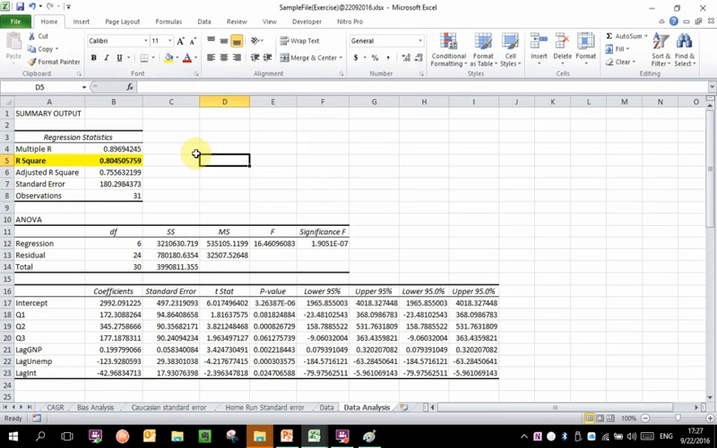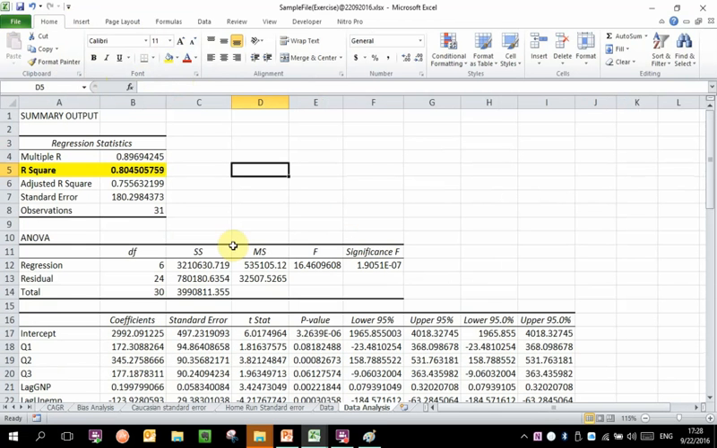What does it mean? That means 80% of the points will fall into this forecasting model. It is already very good. Be honest, it is already very good. Because this is a real life case and real life data, up to 80% the forecasting is very, very accurate. This is what I can tell you. And here another very important piece of information is this one.